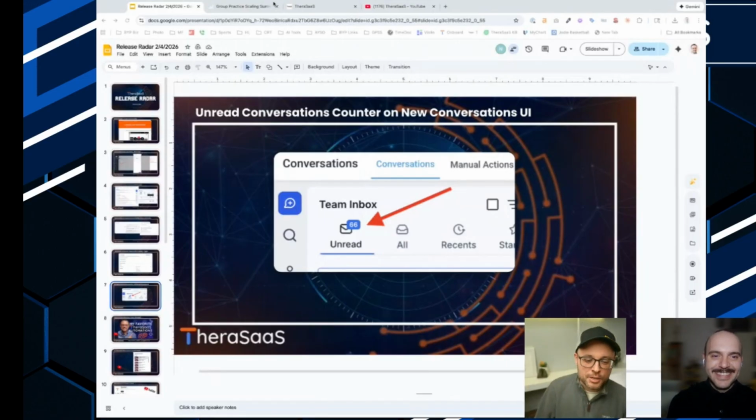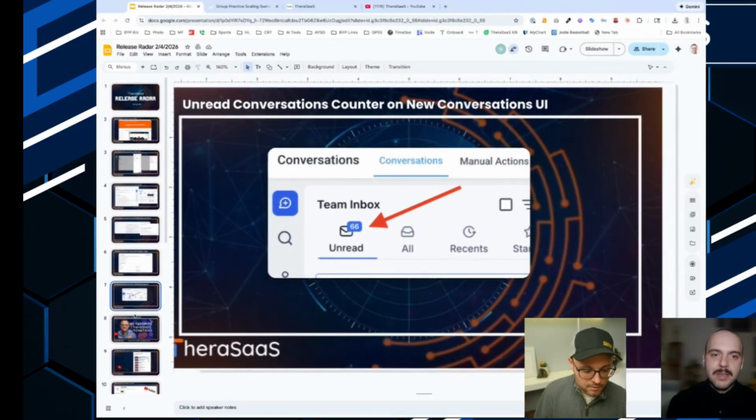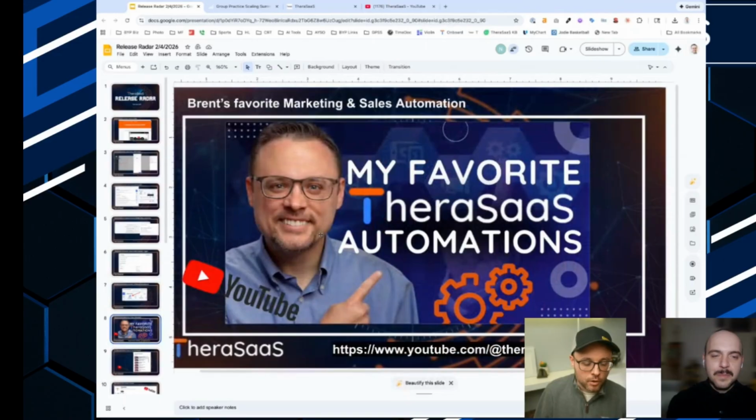All right, the next one is going to be the unread conversation counter and the new conversations UI. So this just lets you know that you have some unread emails going on that you need to check out. Yep. Pretty self-explanatory.